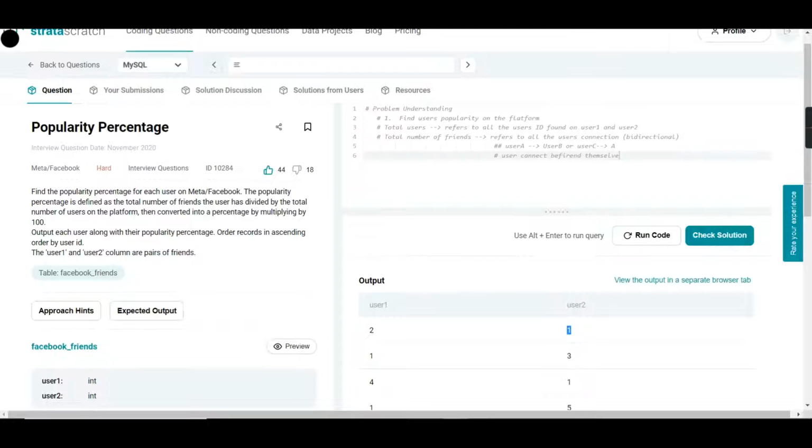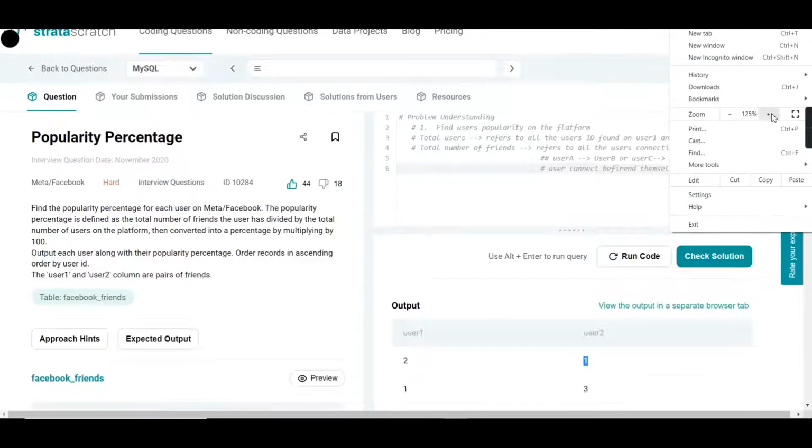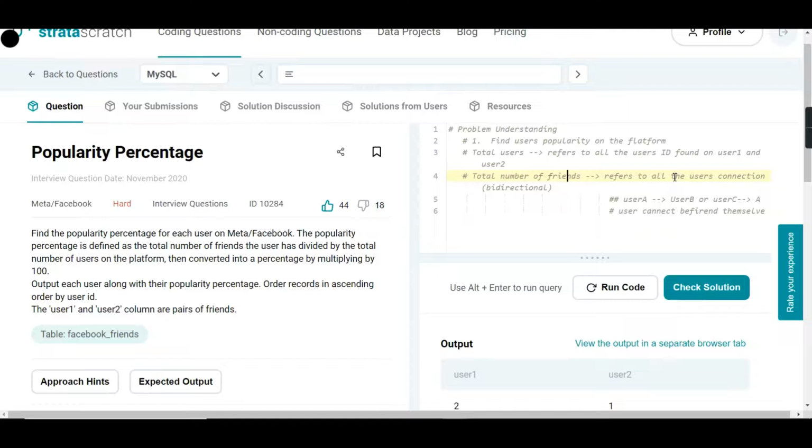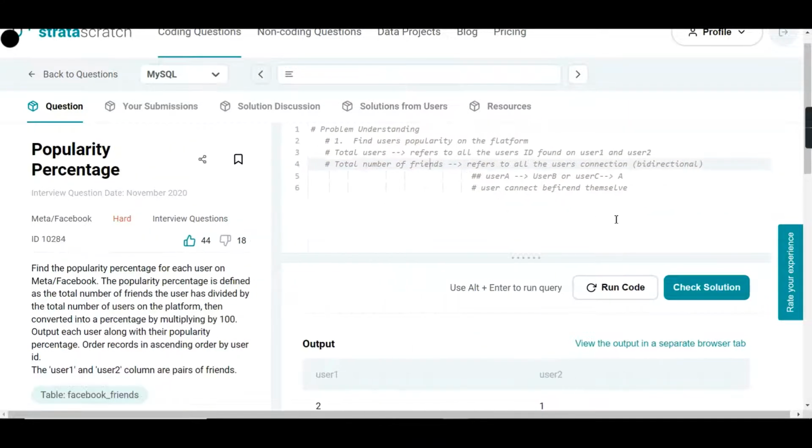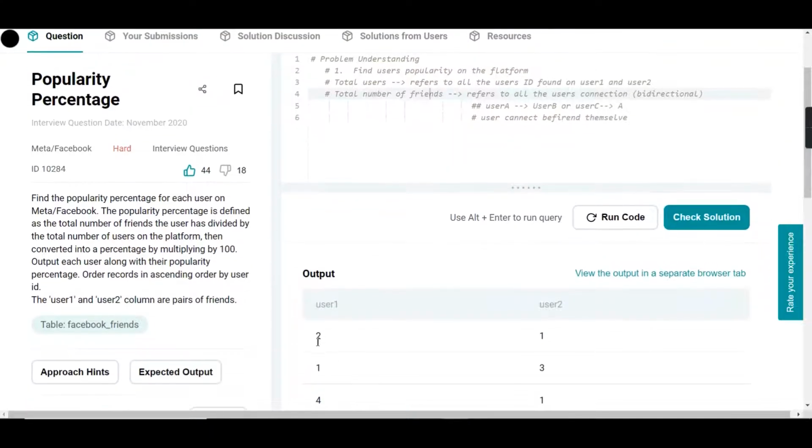Let me zoom in. Actually, I forgot to zoom in. Sorry, guys. Maybe some of you didn't see. In case, now you can see. So what I'm saying is that a user cannot befriend himself. Cool. Now with those, we understand the problem. We clarified certain things. What is the solution?